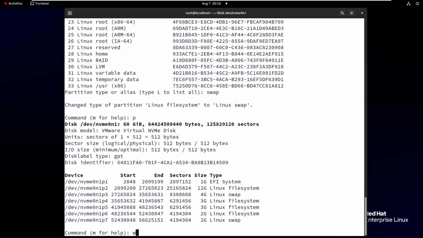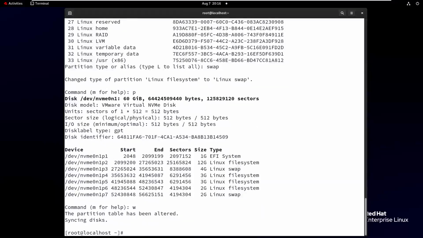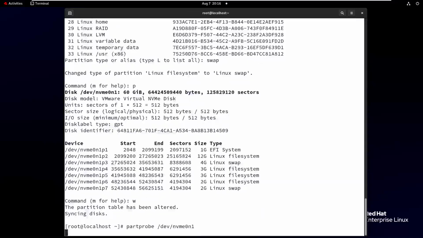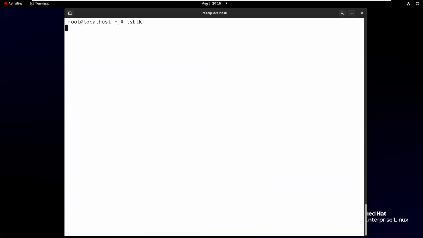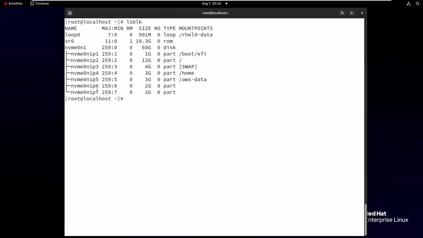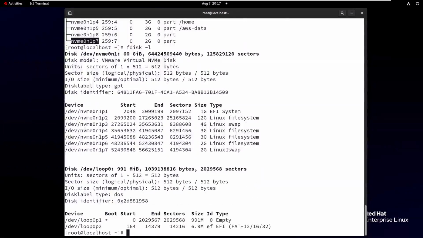Now, how to save the file? W. Then partition 7 is successfully created. But after creating the partition, we will use partprobe to update the kernel with nvme0n1, enter. So now the partition is successfully updated. Now we will check with the lsblk command. So now partition 7 is ready. Or you can use the fdisk -l option. Then partition 7 is the swap file system, I mean swap partition.